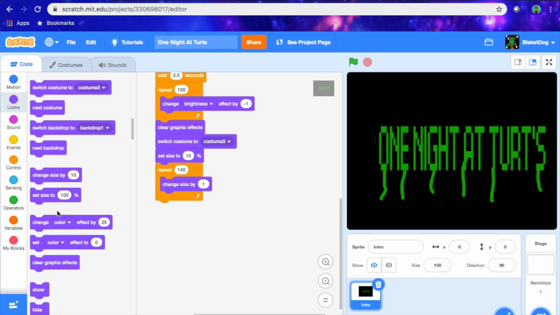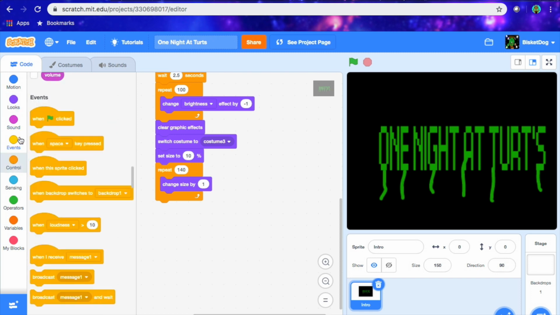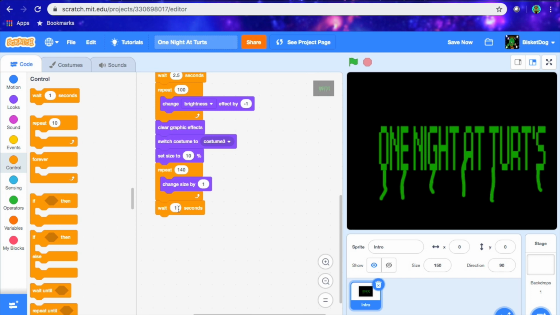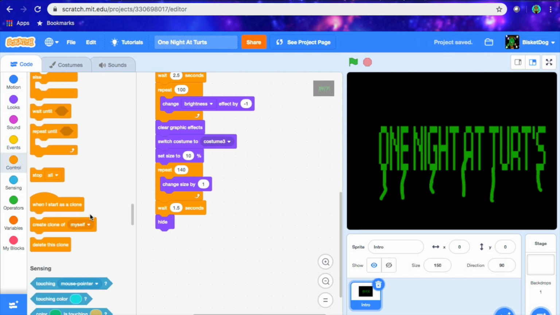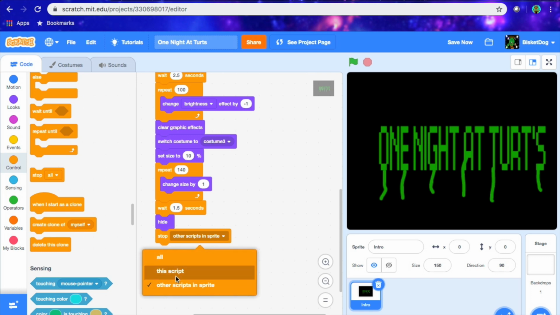Now what we're going to do is put wait 1 second, let's say 1.5, actually. So 1.5 seconds, hide. There, now it should be good. And just to make sure none of this code affects anything, we're going to put a stop all from here, except change it to other scripts in the sprite. Actually, more specifically, this script, when it's saved.